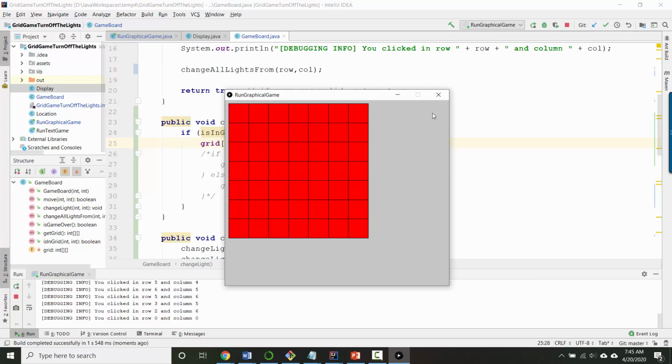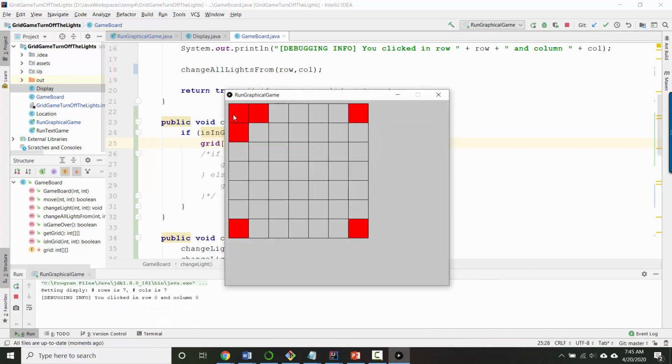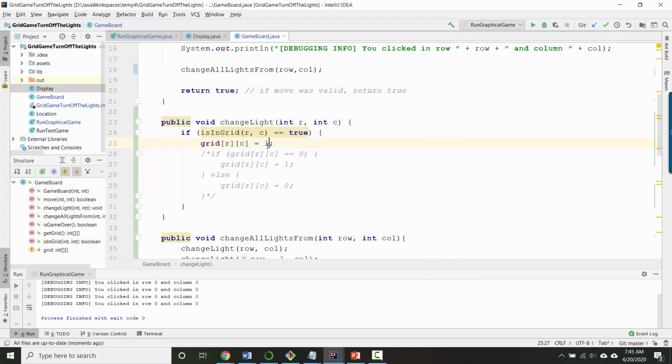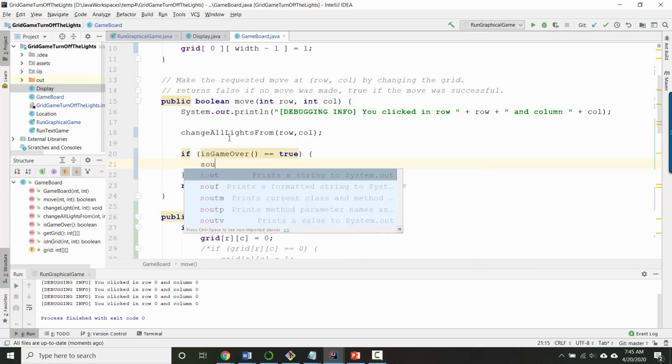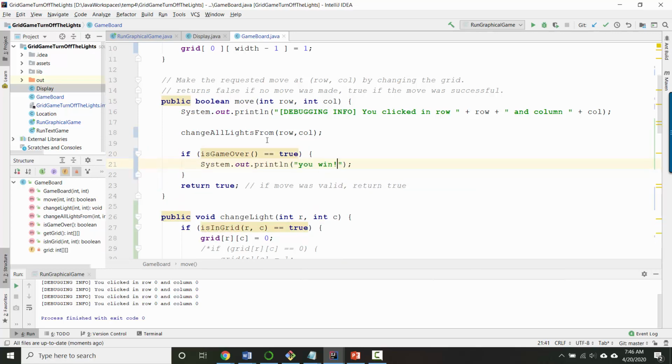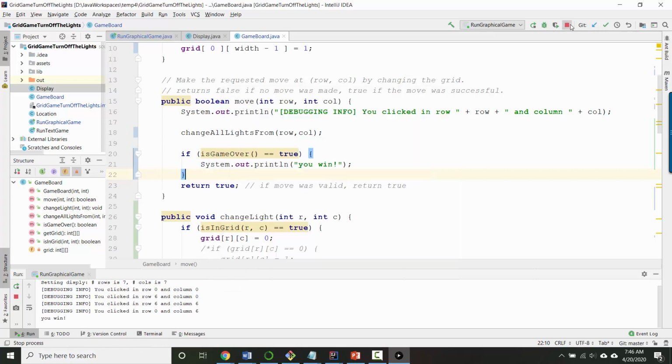Okay, but you see it's very easy to... Oh, I turned them all on. I should have turned them all off. This is the problem with trying to talk and think at the same time. Okay, here we go. So what I'm really trying to do is turn them off. So I'll do that. And then just for testing purposes, let's do this. I'll say if isGameOver is true, then you win. All right, so now I can actually do a proper test. Here we go. Okay, I'm going to turn it off, off, off, off, and it says you win down there. So I know that that's worked.